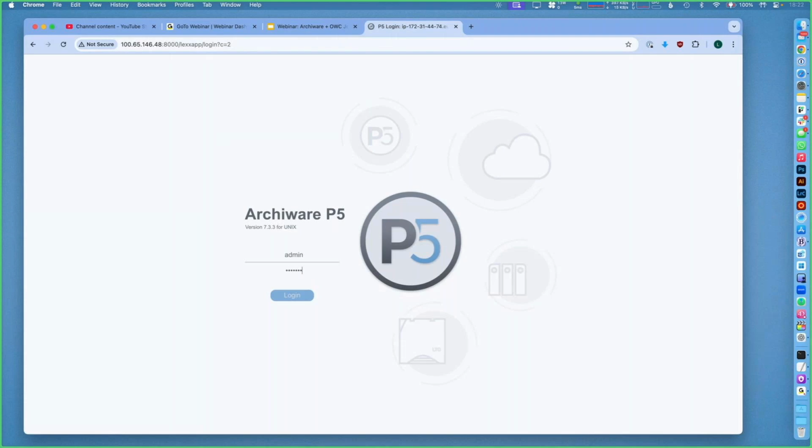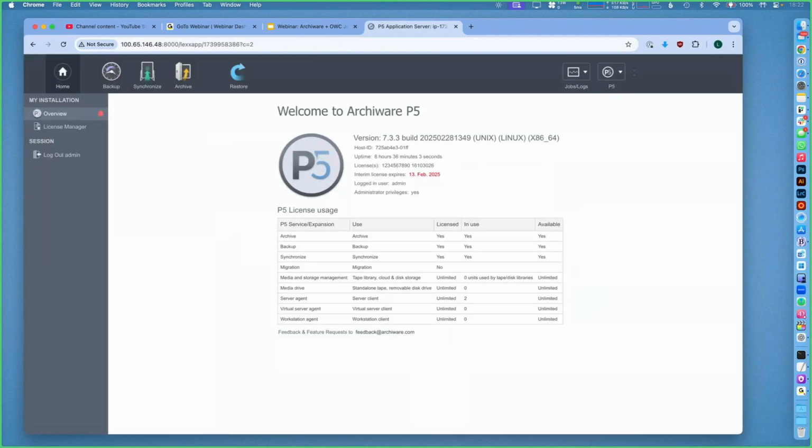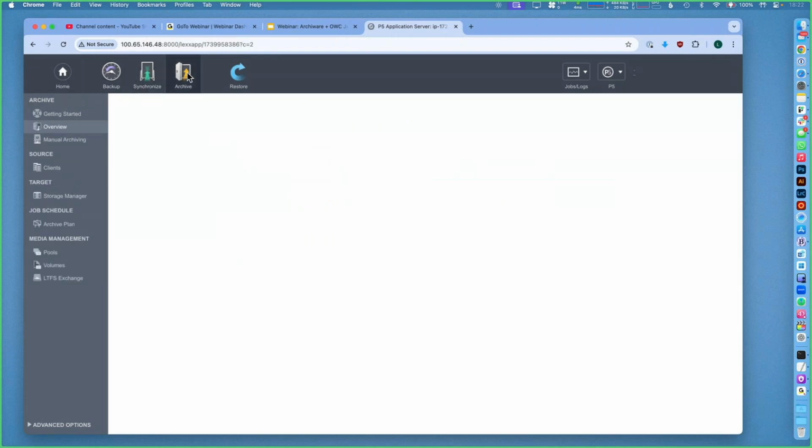credentials. So you can set up multiple accounts in P5 and choose what people are able to do. So you could have an administrator user, which is what I'm logging in as, that can do everything. So I can show you stuff, but you might just have somebody that's able to do restores from data that's been archived, but not do anything else. So you can carve up roles for people so they can just see the bits of the product that they need to see. So across the top here, we've got backup, synchronize, archive.